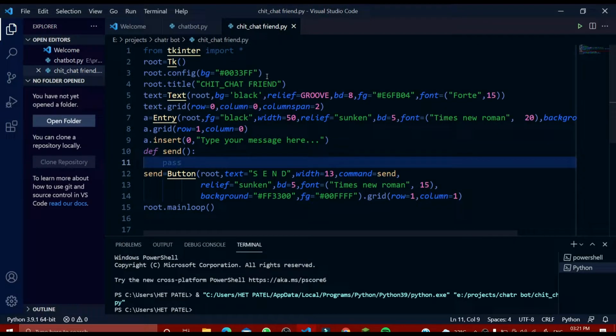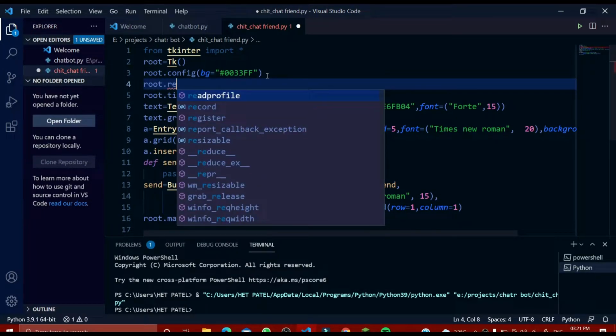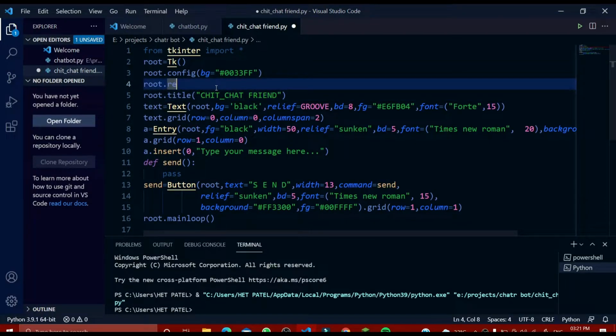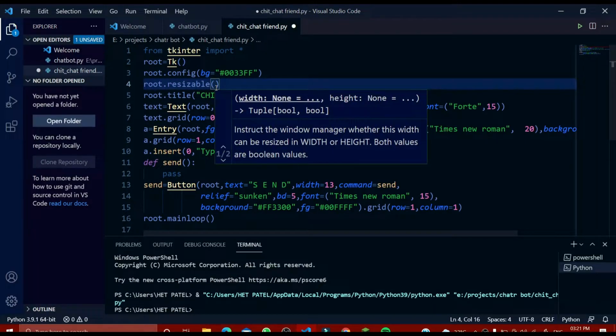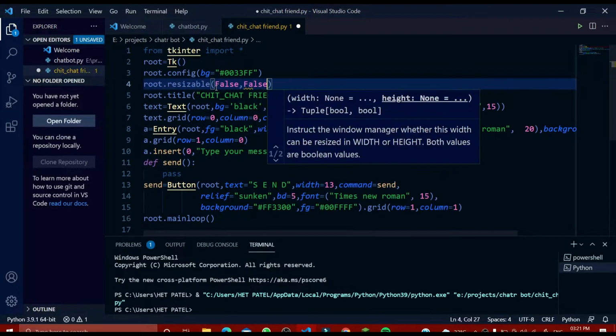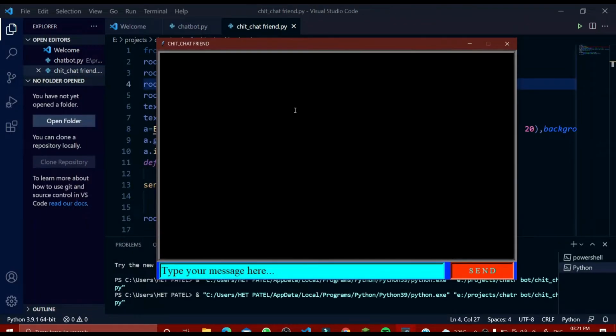Now one more thing to add is we have to say root dot resizable, false comma false, right? What this will do is block the usage of our minimize and maximize button over here. You can see, we can't minimize or maximize this window, right?